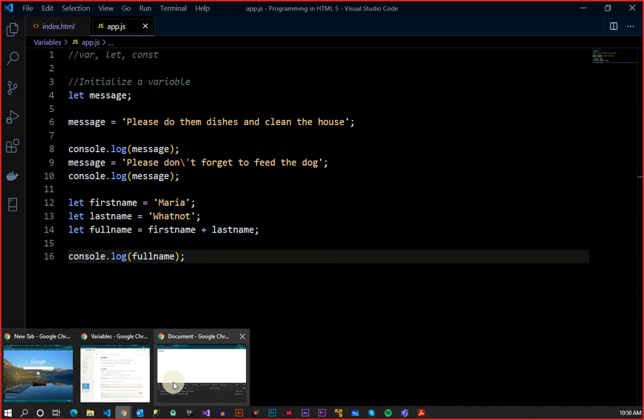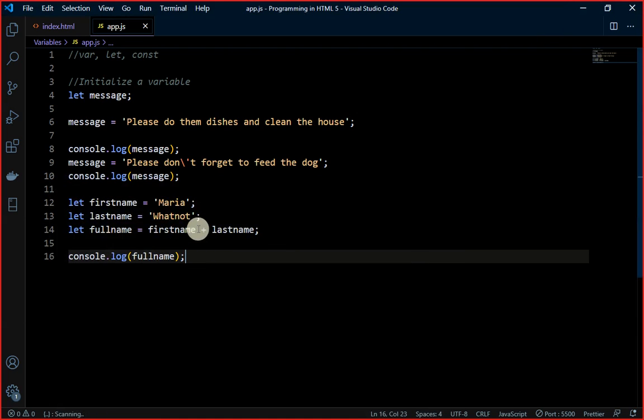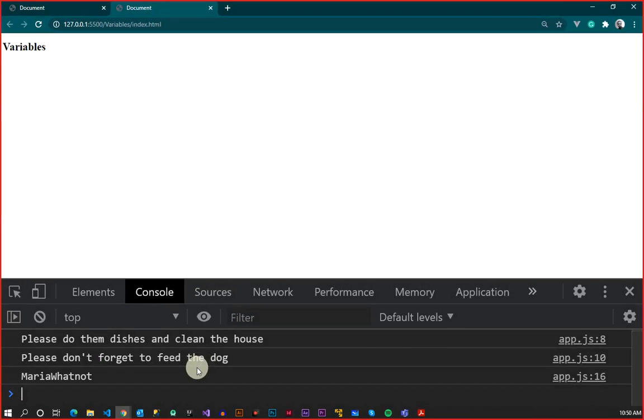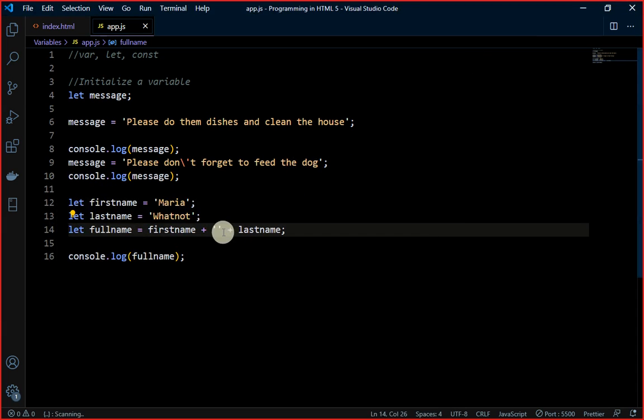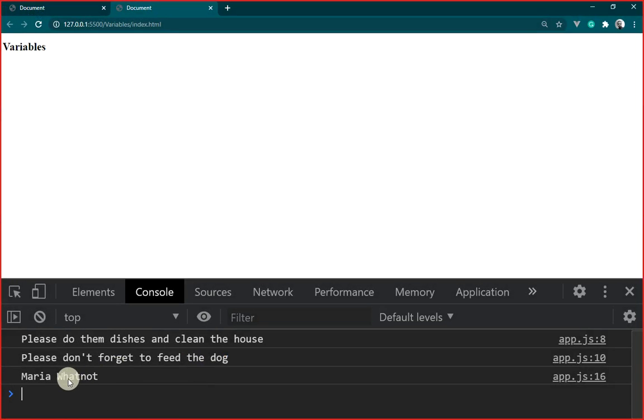So let's have a look. If we go back here, there's no space here. You see now, there's actually no space. So how do we solve that? We solve it by just saying plus a space, an empty string. All right. So this is also called concatenation. I think we might want to have a space like this here. So if we go there, then we can see Maria whatnot. You see now how important variables are. I'm going to show you now how we can actually use them in the next example.